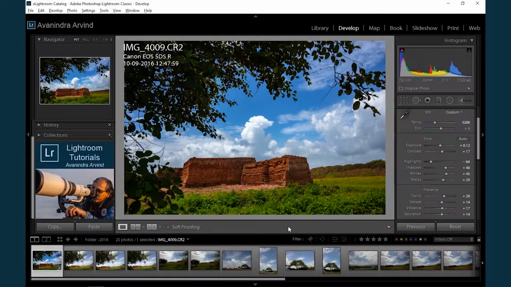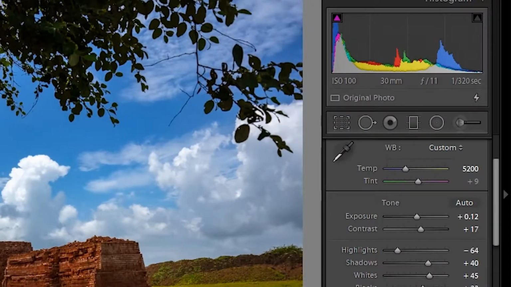You have already seen the basic adjustments required to enhance an image. Now for some special corrections in Lightroom's Develop module.